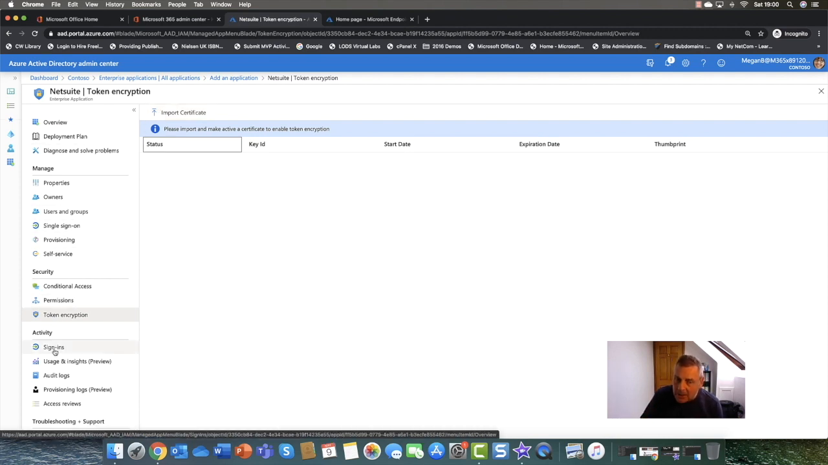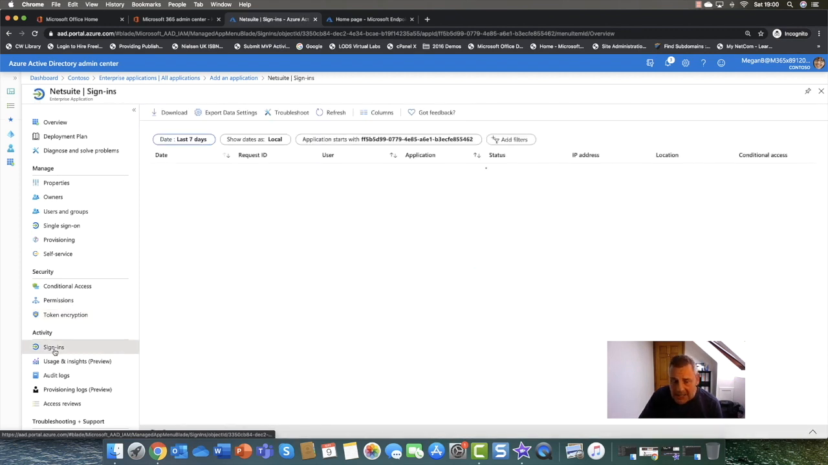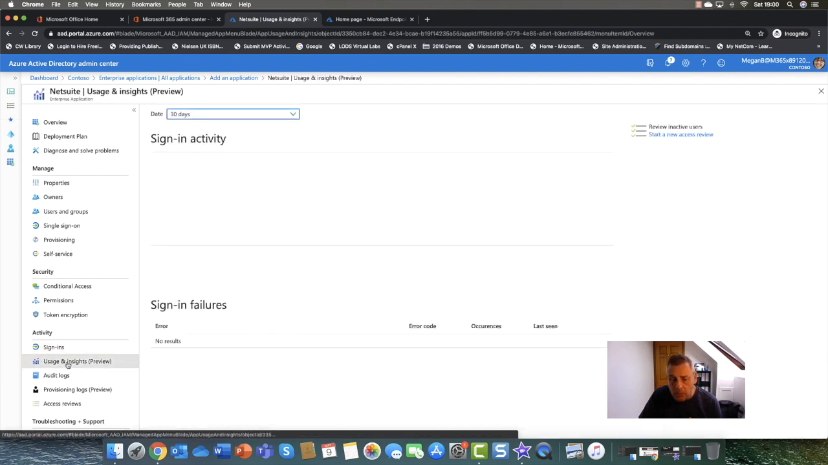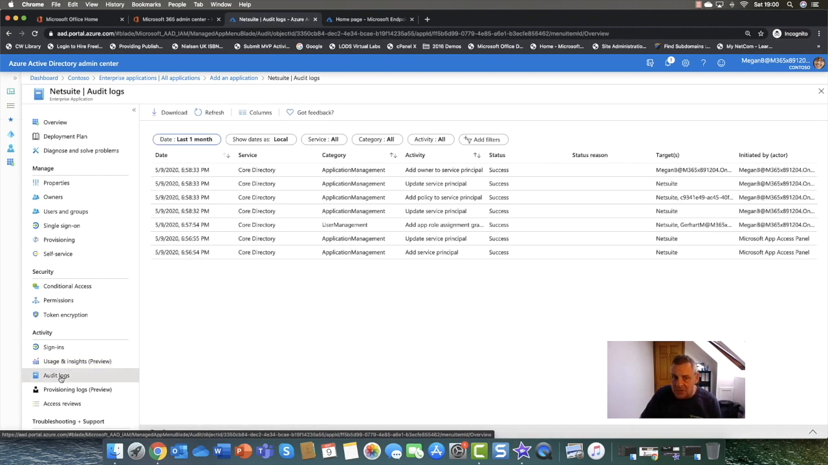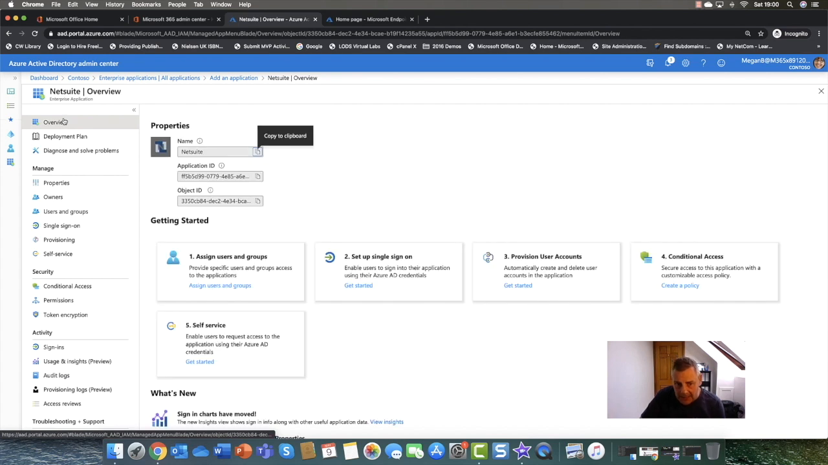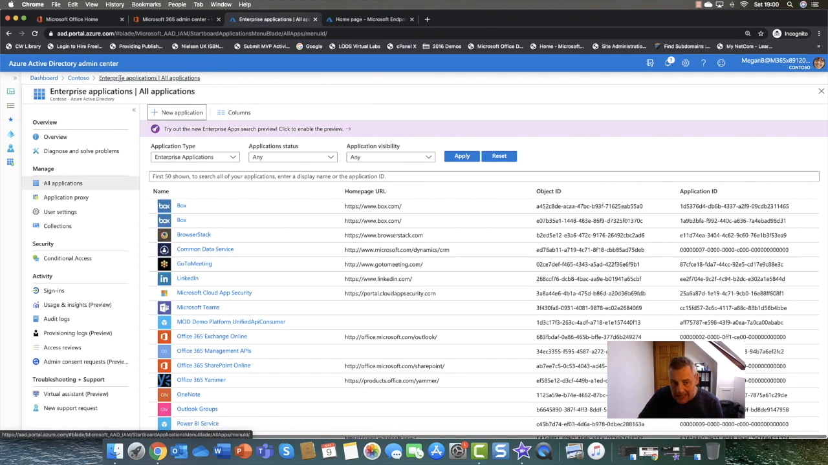But the nice thing about this is once it's published, once it's out there, you can see how many users sign into the application. You will get usage and insights into it: how heavily it is used, who's failing to sign in, who's successful. We also have the audit logs here as well, with very, very detailed information about who's signing in with that application. So there we go. That's very, very quick, just setting up an enterprise application.